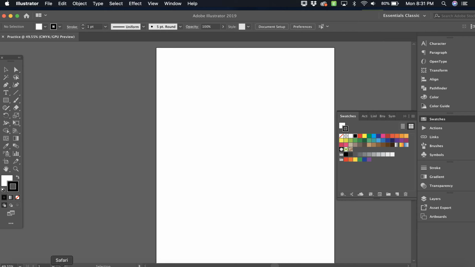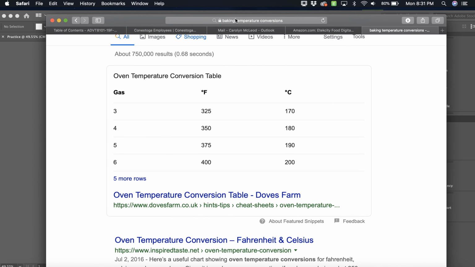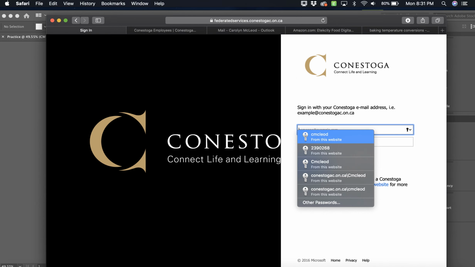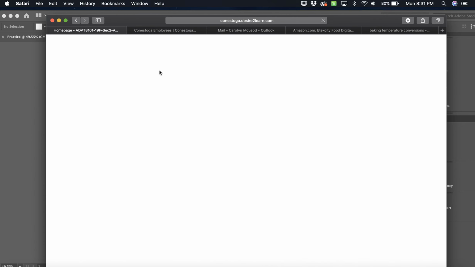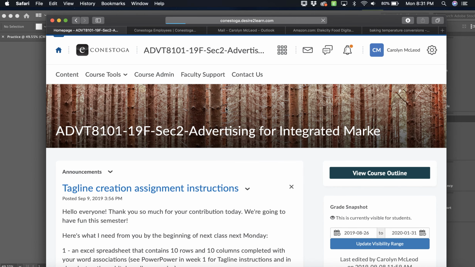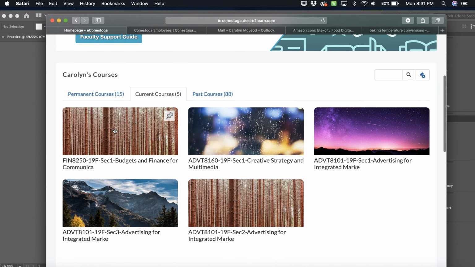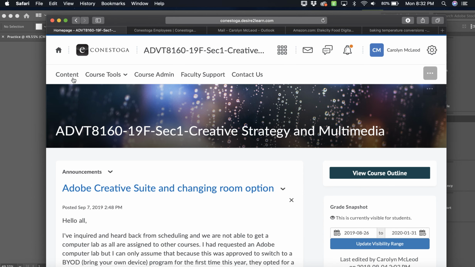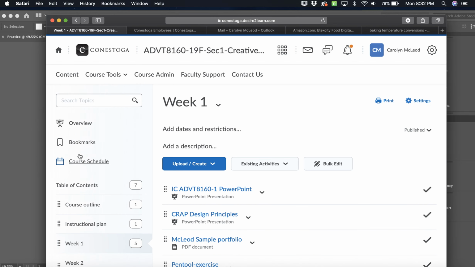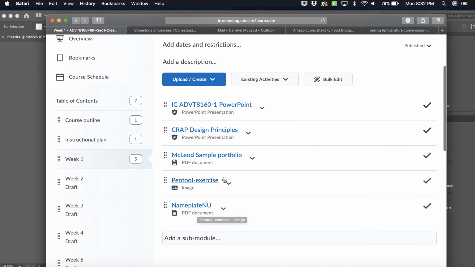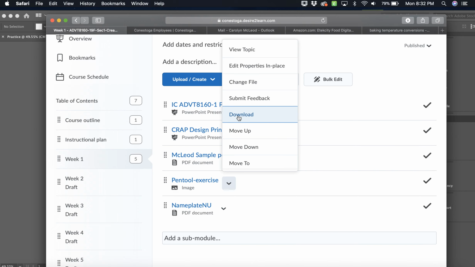Now the next thing we need to do is download from the portal. If I go to your class, it's probably going to ask me to log in again. Here we go. So go to your class, sign into our course, and in week 1, you're going to find a JPEG that you need to download under the Contents tab. There, under week 1, you'll see that we have the pen tool exercise. Please download that file.